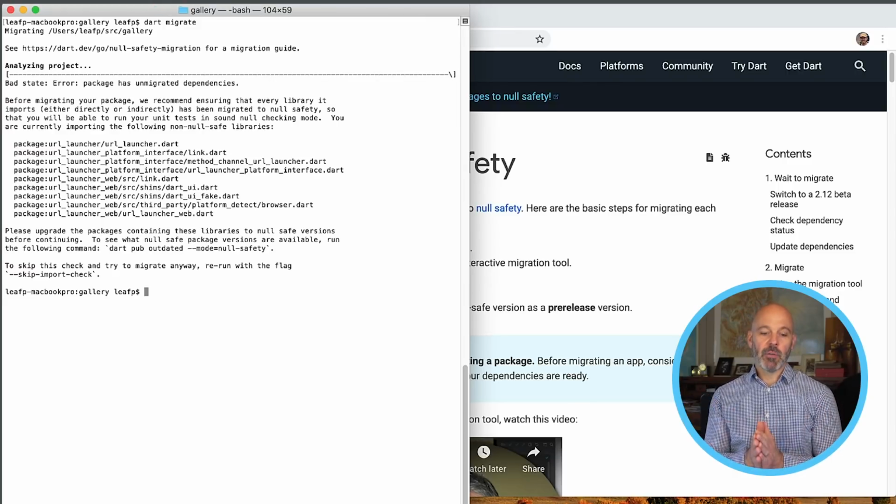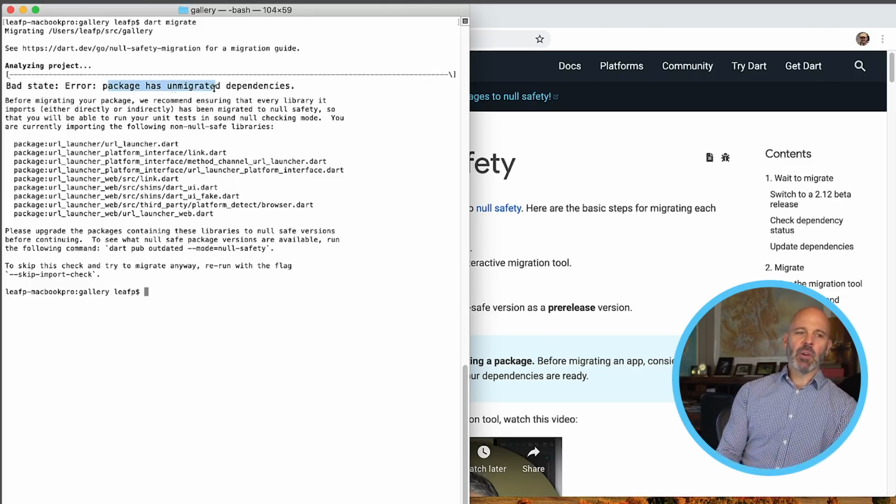And it's giving us an error. So something went wrong. What did we do here? Okay, so we're getting a bad state. We're getting an error that says that the package has unmigrated dependencies. So what's going on with that?